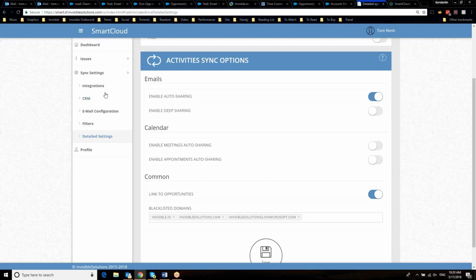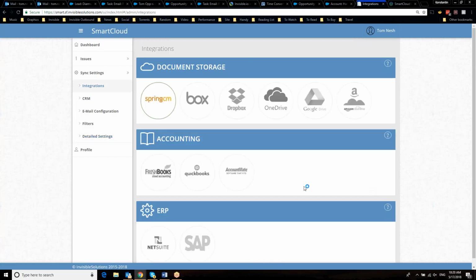Now we also have the integrations part, which I've mentioned before, let's say with Dropbox or SpringCM. Basically, what it means is that let's say you have Salesforce in place. Then for all the documents that you receive and so on, you have box.com or SpringCM in place. So what we allow you to do is to integrate all of those systems into one environment.